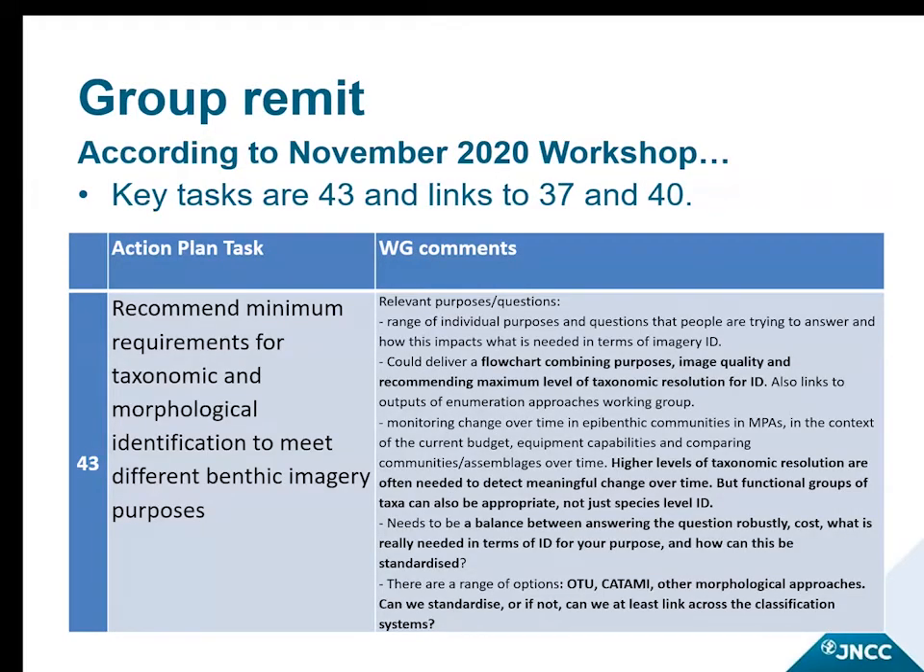The tasks from the benthic imagery action plan that the group considered relevant to the group. The key one is task 43, around recommending minimum requirements for taxonomic and morphological identification, again to meet different benthic imagery purposes. And the comments around what should be done to do that focused a lot on delivering guidance, something like a flowchart combining the various purposes, the various image qualities that people could then use to arrive at a recommended maximum level of taxonomic resolution for ID, which could then be applied consistently by people.